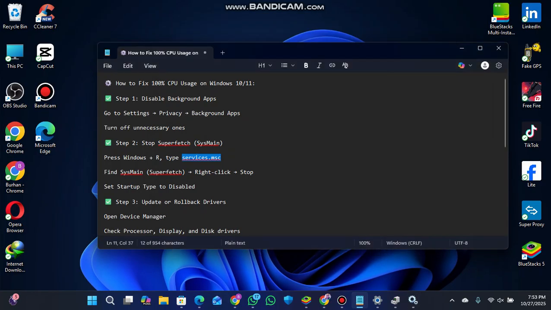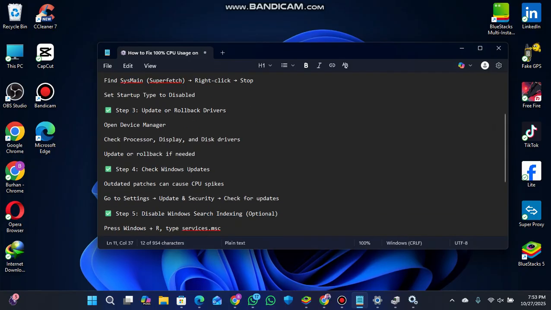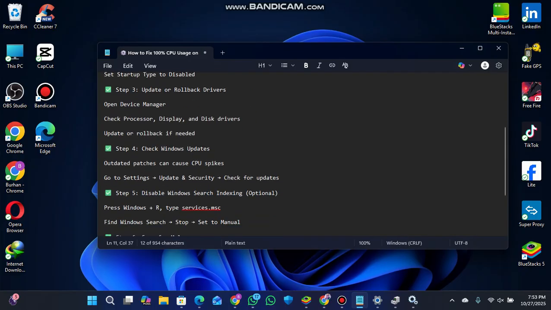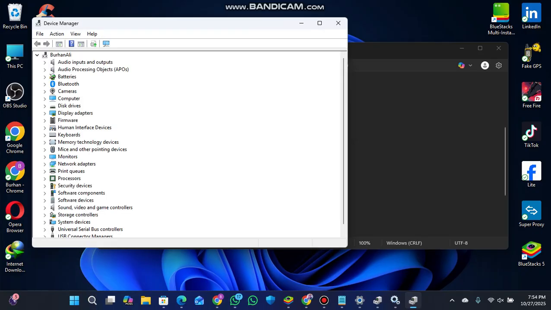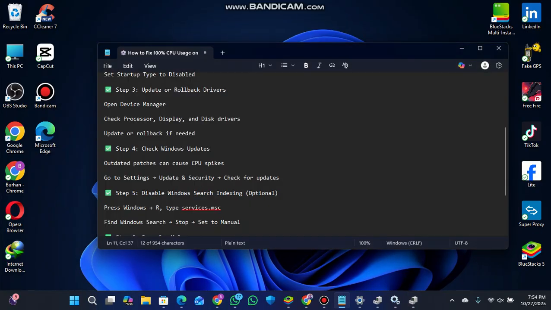After that, you go to step 3. Step 3 is to update or roll back drivers. You just have to go to Device Manager. Right-click on the Windows icon and go to Device Manager, and go to its interface. After going to Device Manager, you just have to check processor, display, and disk drivers and update or roll them back if needed.